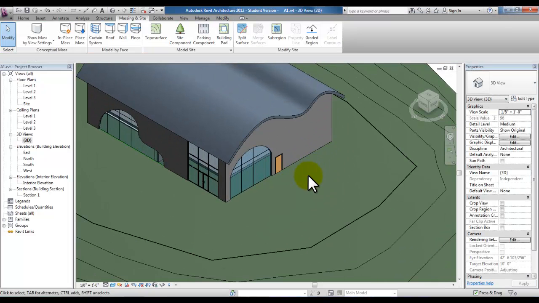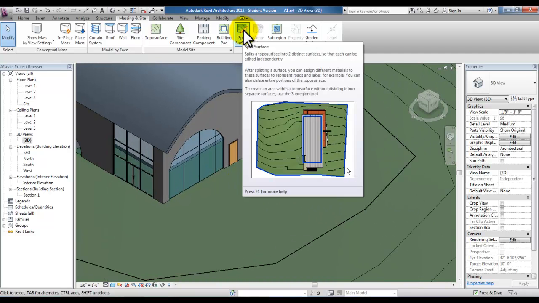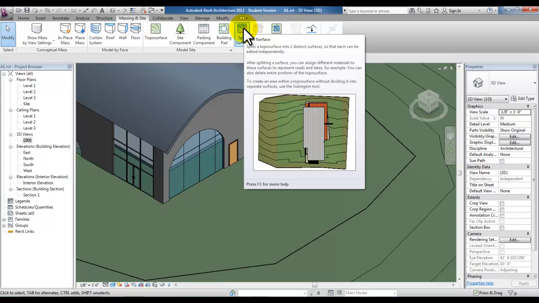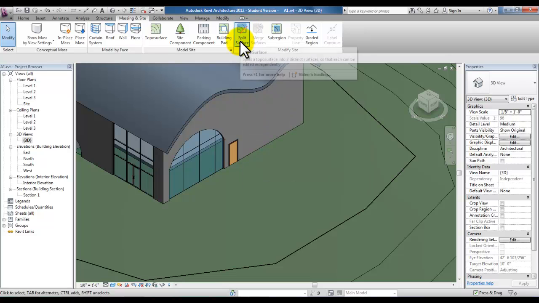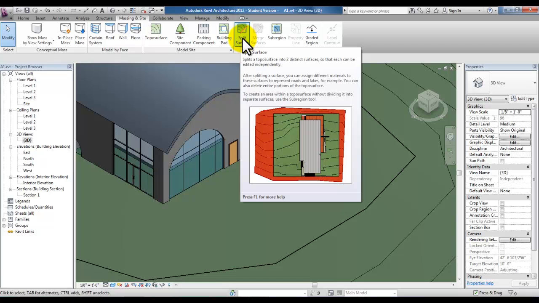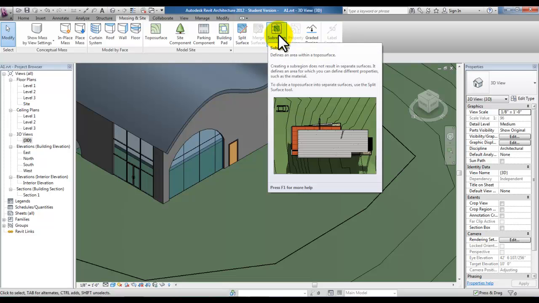We may want to add a sidewalk or other features like a pond on this site. There are two options, split surface and subregions. Split surface will split the topography completely, making it harder to work with later on. But it is helpful if you'd like to completely split topography into different areas. If we use subregions, we can change the material surface of the topography.